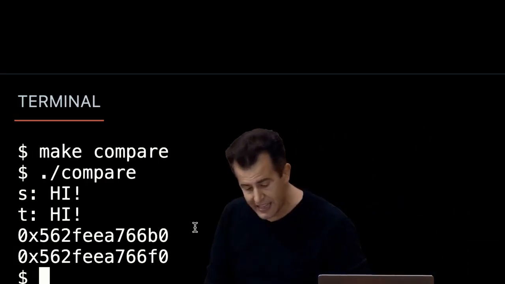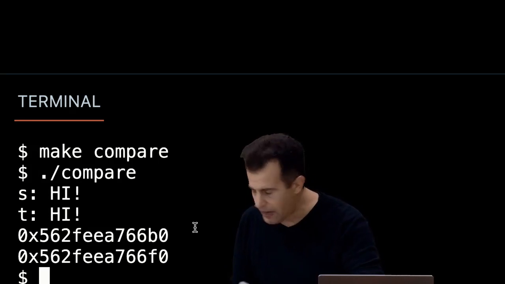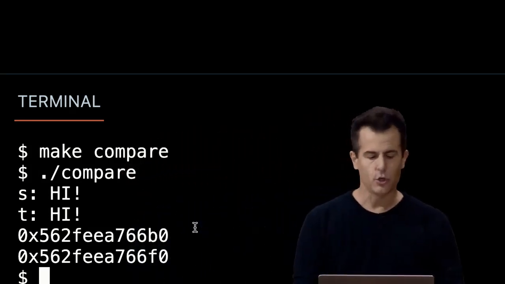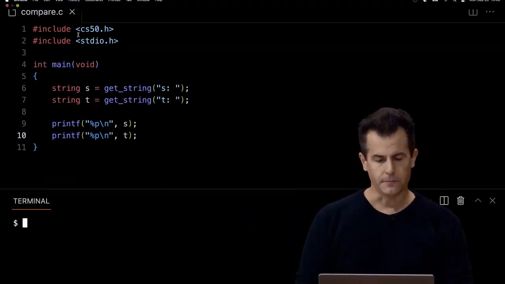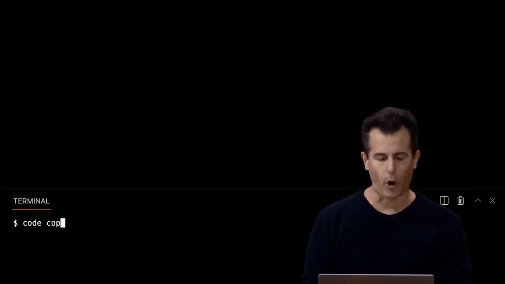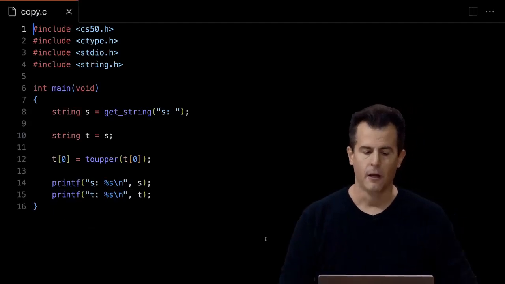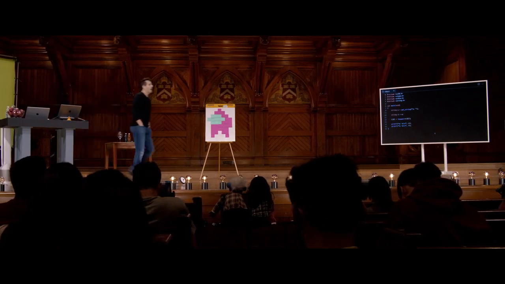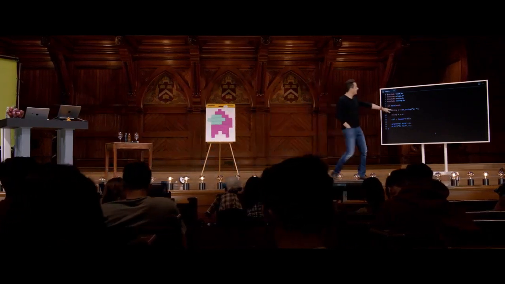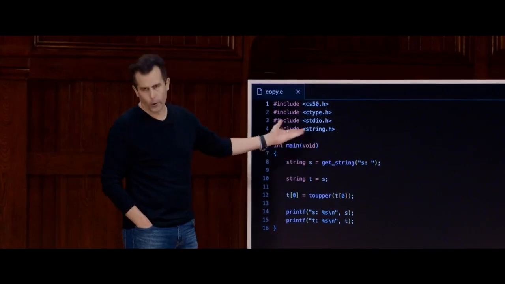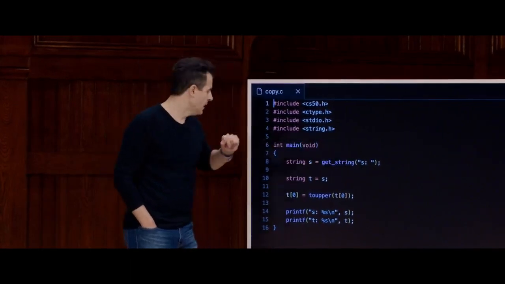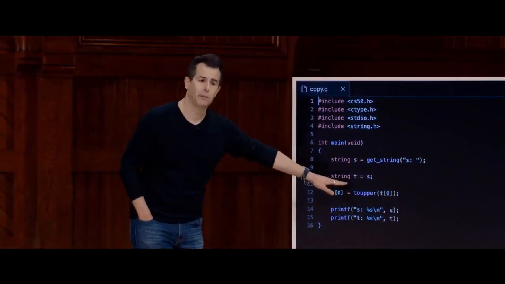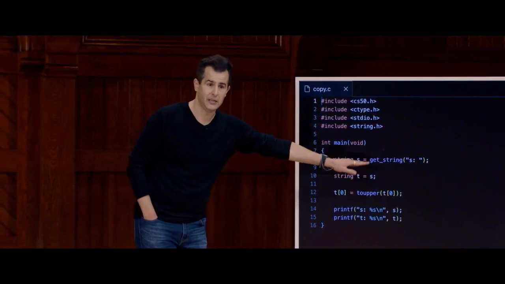All right, so once you've seen this here, how can we now leverage this to solve other problems? Well, let me propose that we do this. Let me zoom out here. Let me close compare. And let me open up another program I wrote part of in advance called copy.c. So copy.c, in theory, makes a copy of a string. How? On line 8, I'm using the same thing as before, get_string, storing it in a char star, and asking the user for it. Then I'm not asking get_string again. I'm just making a copy super simply with line 10 here, string t equals s.